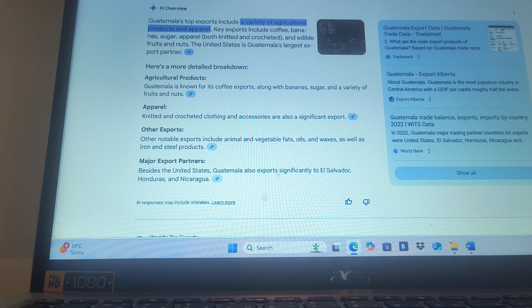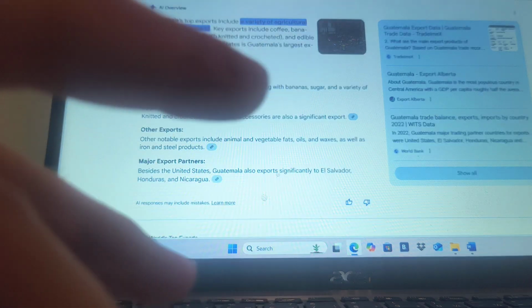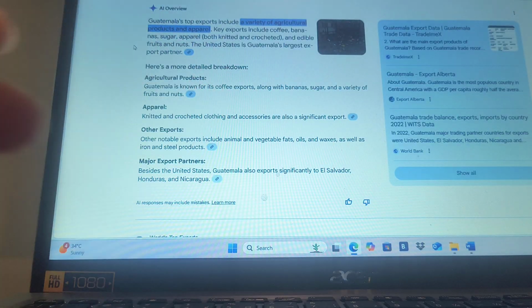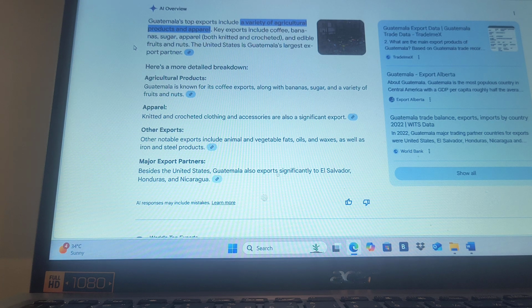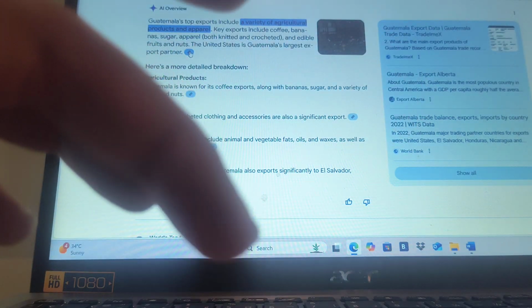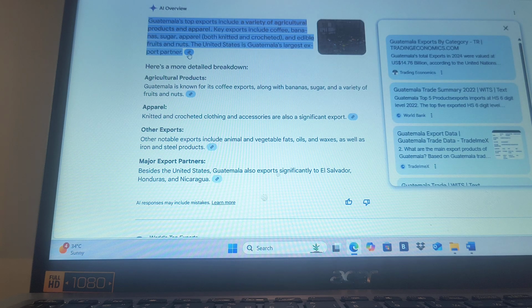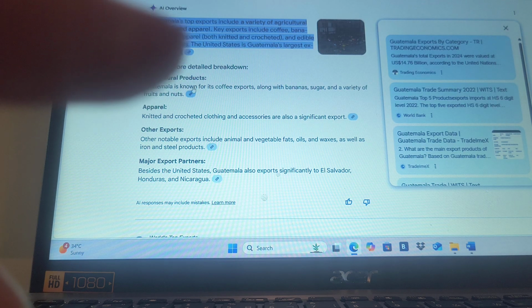All right, so you see here the AI overview, even before I point out the footnote they have, it just says top exports include a variety of agricultural products and apparel. That doesn't tell you much. Then they say key exports include coffee, bananas, sugar, apparel, both knitted and crocheted, edible fruits and nuts. Well, which one of those is the top one? Because that's what we're looking for. And then if you go to that footnote, it gives you, let's see if it comes up. Yeah, a whole bunch of different sources for already general information.